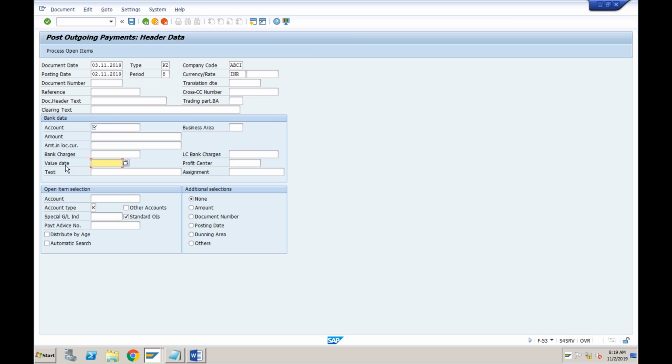This value date would be required only for bank related transactions. We are not providing value date for invoice, right? We booked the invoice, and at the time of invoice, there was no value date. But whenever we are using bank related transactions, value date normally is a mandatory field because it is related to the cash flow.